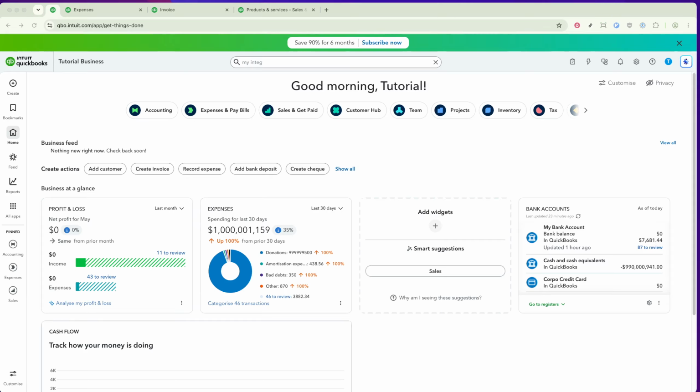Now, let's dive into the step-by-step process for tracking expenses in QuickBooks Online. First, log into your QuickBooks Online account and navigate to the dashboard. On the left-hand side, you'll see the navigation panel. Click on Expenses. This will direct you to the Expenses section of QuickBooks Online.